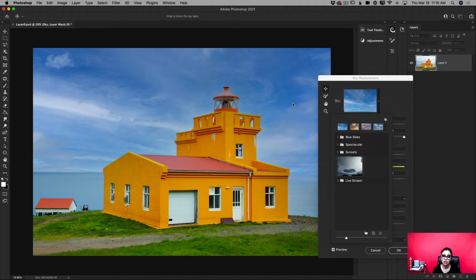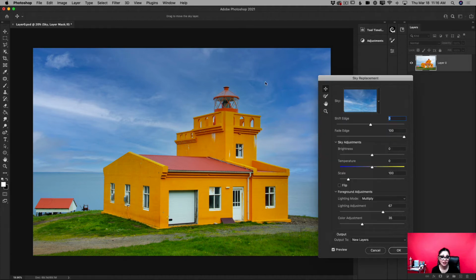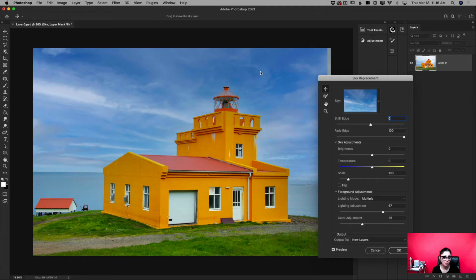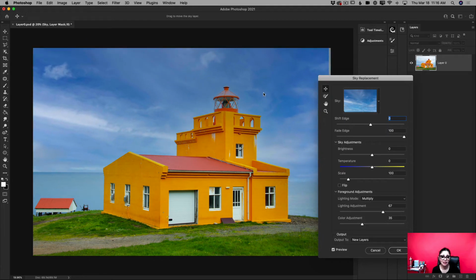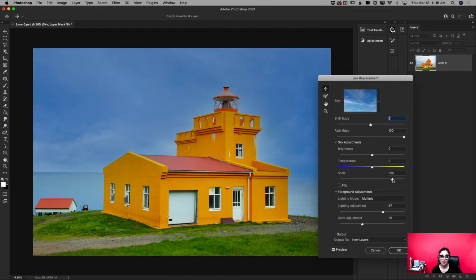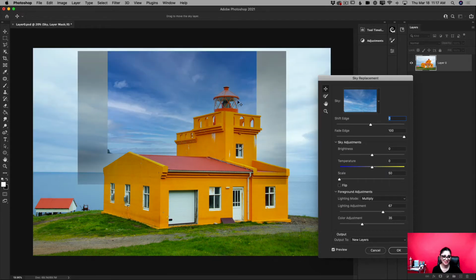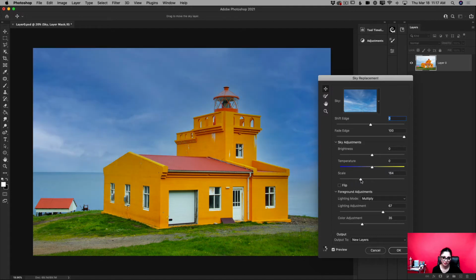If you would like to move the new sky, click on it directly on the canvas and move it just like that. Also, you're able to scale the size of your new sky up or down. Be careful with down, because look at this. This is not what we are looking for. So pay attention to everything you are doing.